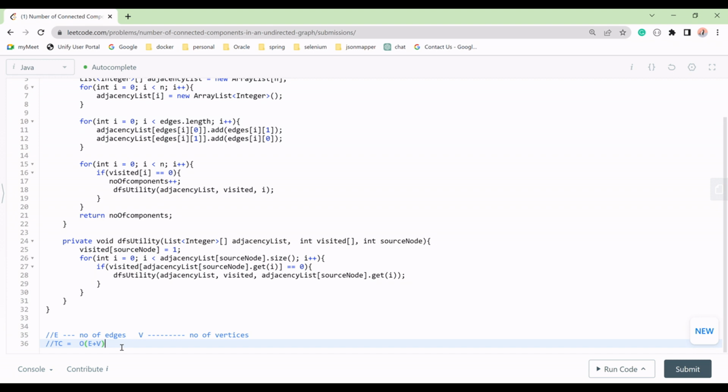And space complexity remains the same because we are building the adjacency list of size E, and we keep track of visited vertices, which has size O of V. So I think you understood this one. The time complexity and space will remain the same.